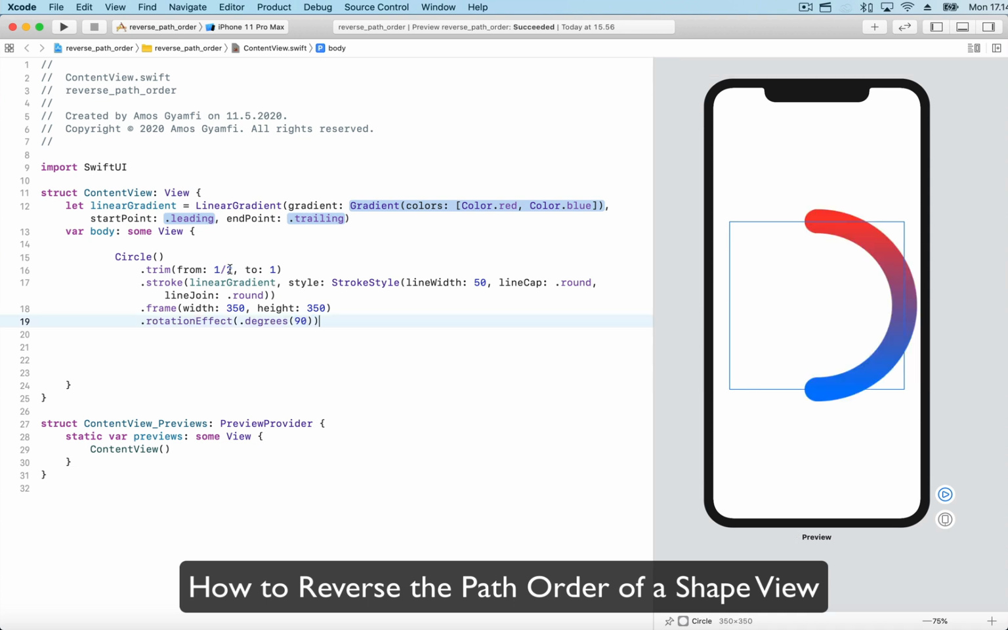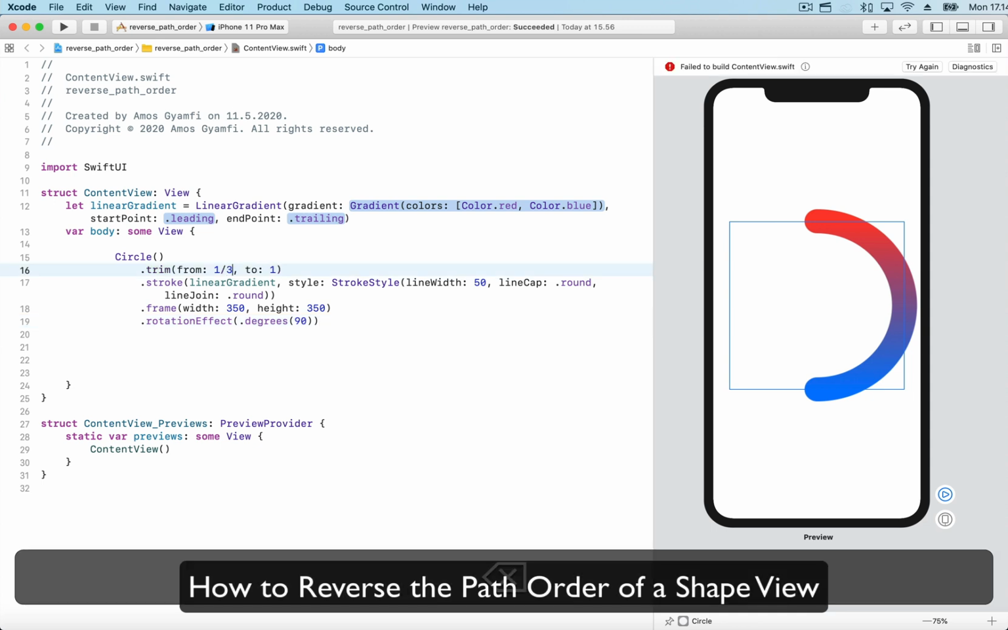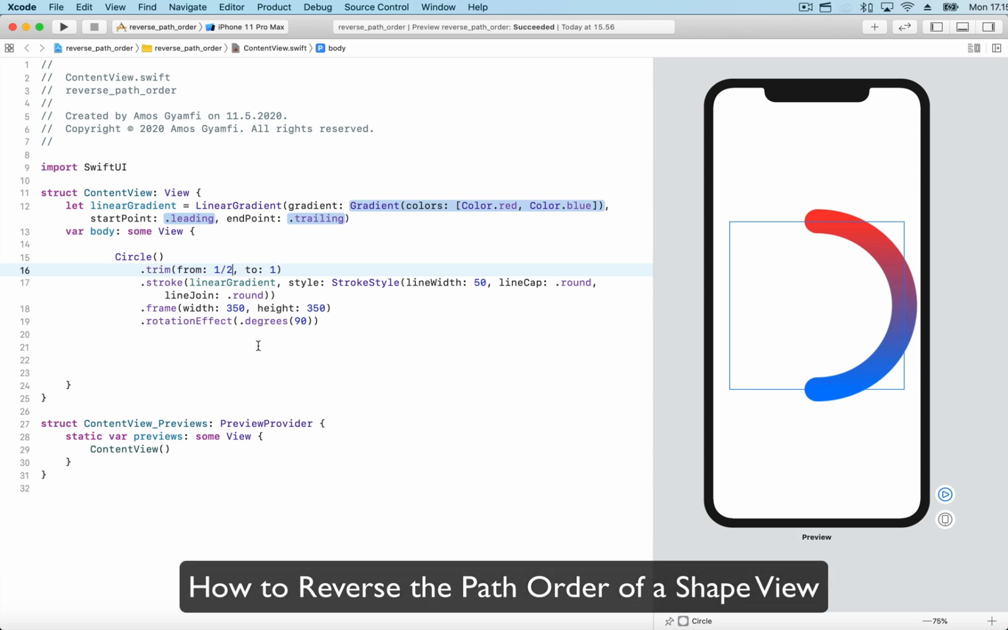Now, let's draw the stroke again. Let's change this to 3 and 4. We have now used 2D rotation of 90 degrees to rotate the starting point, but still we haven't flipped the starting point.